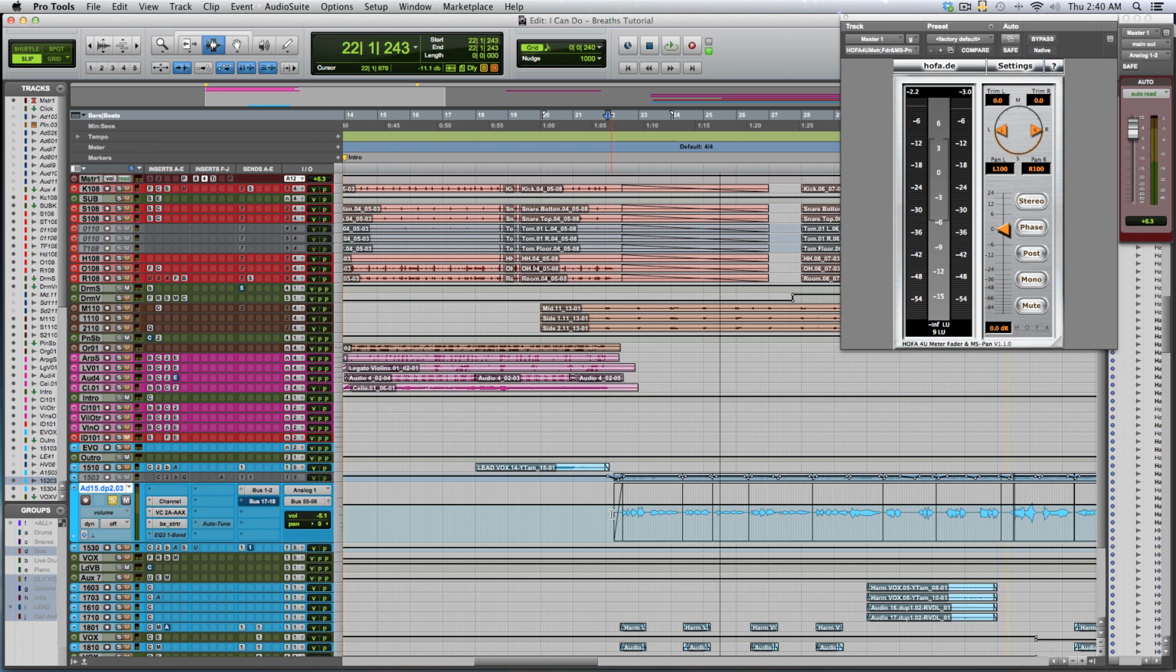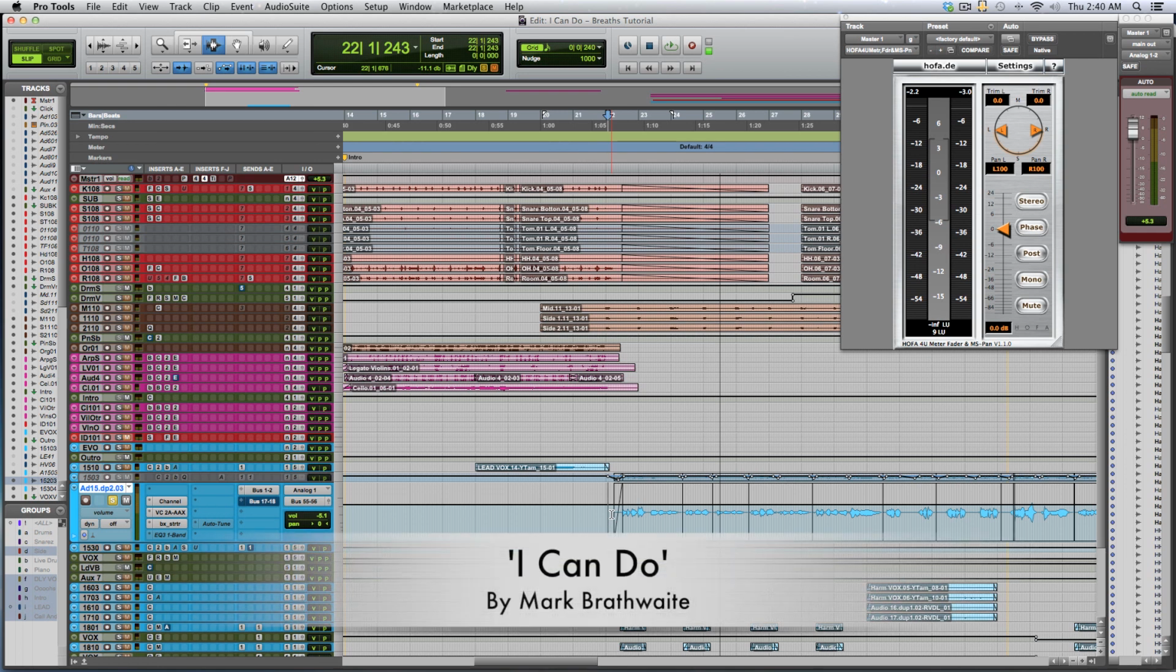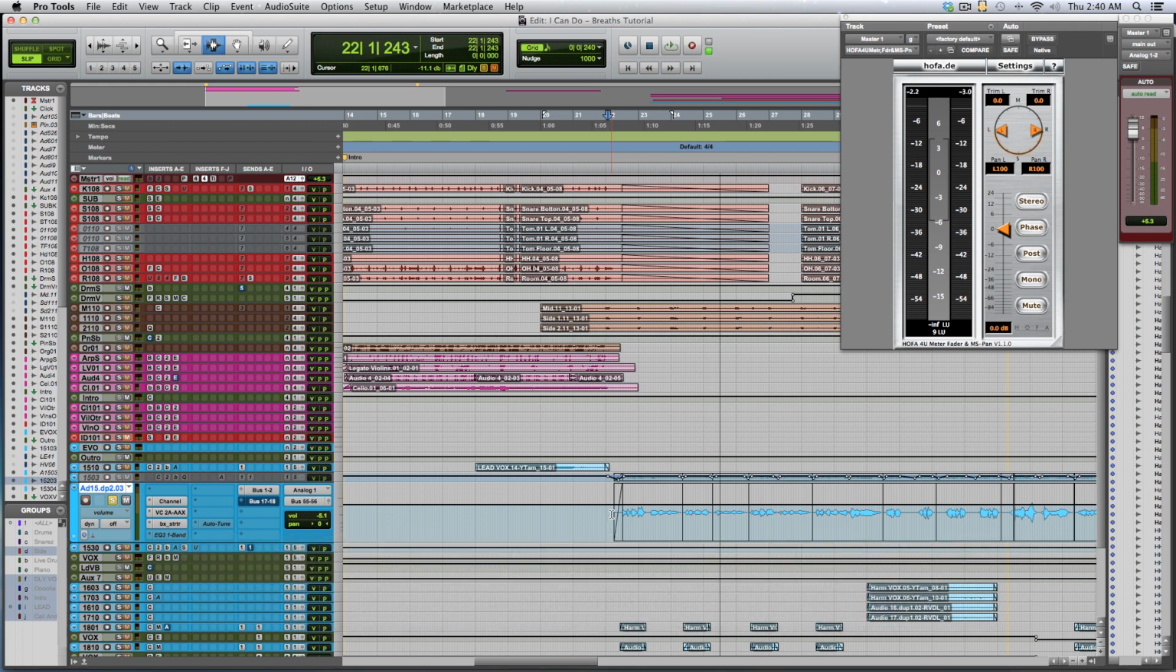Alright, I got Pro Tools open to a song that I'm currently mixing, and it's actually for an artist that I'm producing. The song is called I Can Do, and the artist is Mark Brathwaite. In this part of the song, I'm actually mixing the vocals now. And what I'm going to show you here is the difference between the compressed vocals without any of the breaths edited and the compressed vocals with the breaths edited. And I'm going to show you how to do this, and you're going to hear the difference. So first, let's take a listen to the vocals just compressed without any of the breaths being edited out.